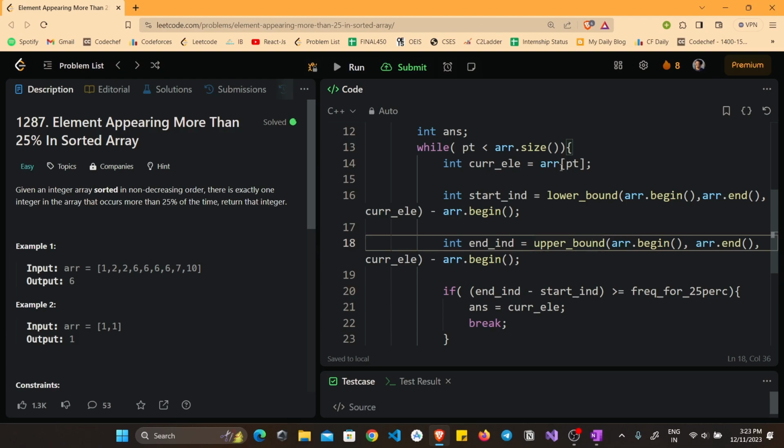So whatever element I am currently at, I will try to find the lower bound of it. It means I will try to find the start index of this. Once I have done that, I will try to find the end index of that particular thing. Let's say I am on element 6, like here you can see this element 6. I will try to find the starting index of this, so I am applying lower bound with my current element as 6.